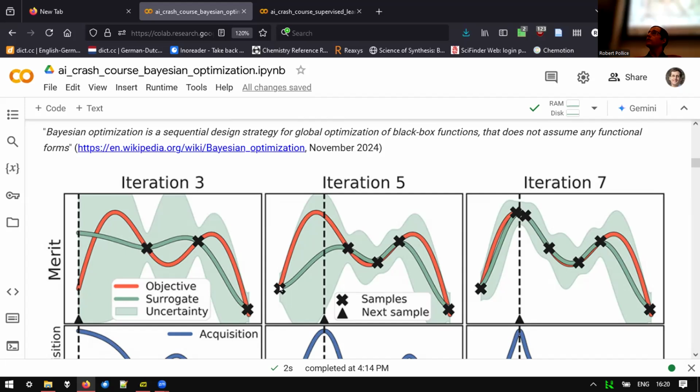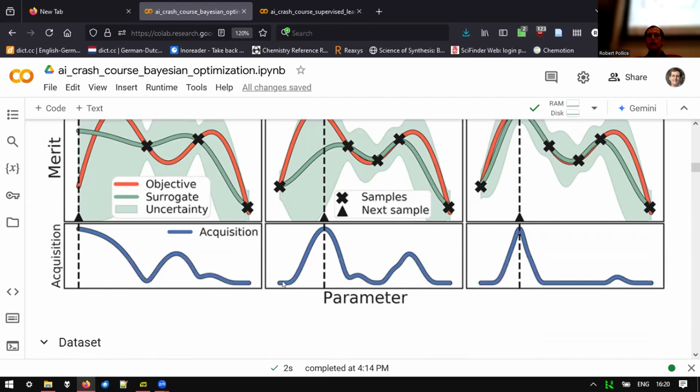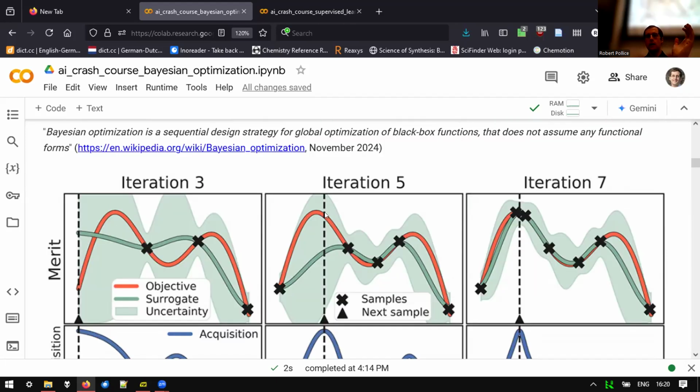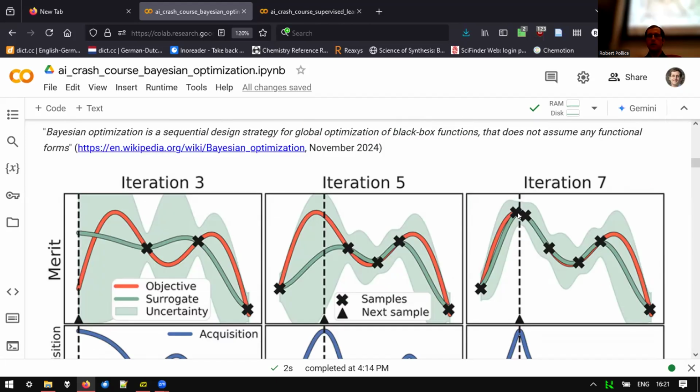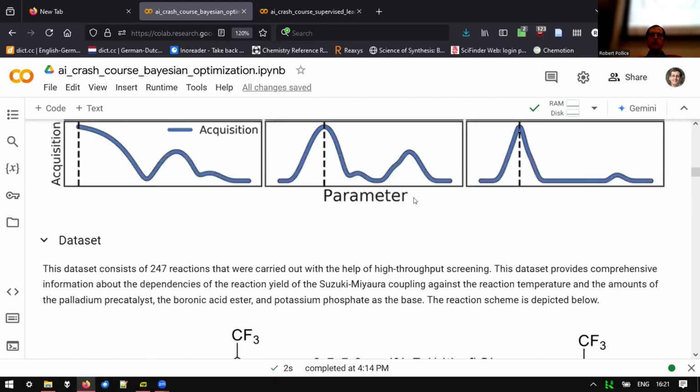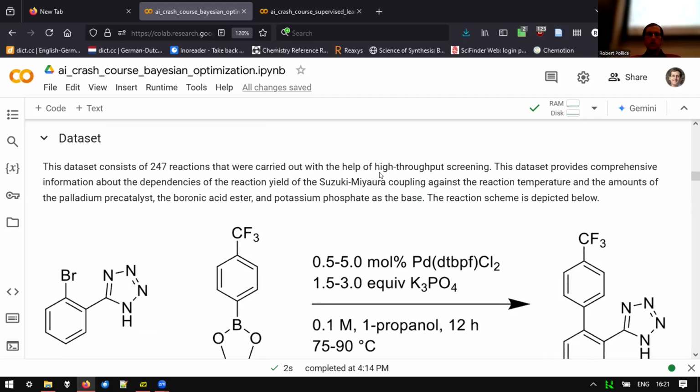That turned out to be actually a very bad yield. So in that sense, we were very uncertain about it, but it turned out it was not a good yield. Then the acquisition function changes such that it narrows in on the optimum. You can see in iteration 5, it now samples closer to where the optimum of the function is. And then at iteration 7 in this example, it really knows quite well where the optimum is. So that's in a nutshell Bayesian optimization.